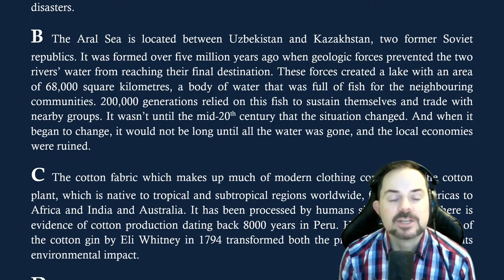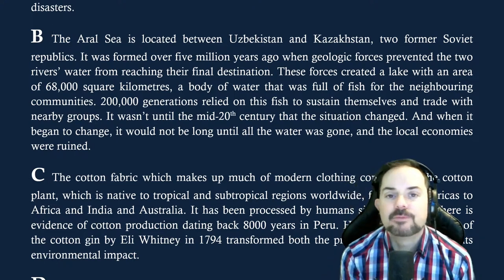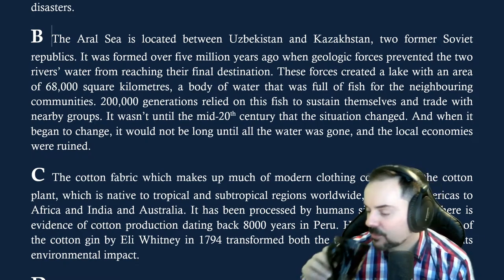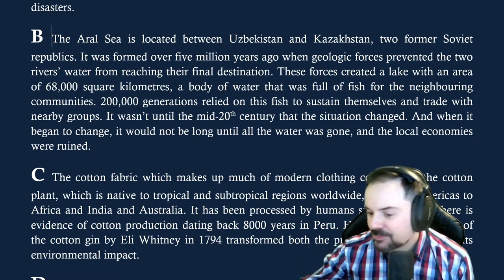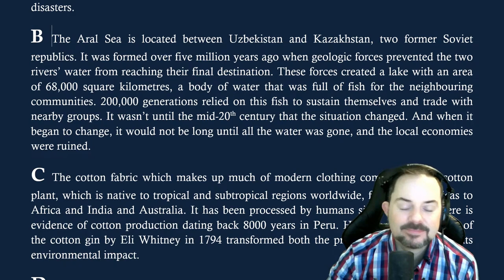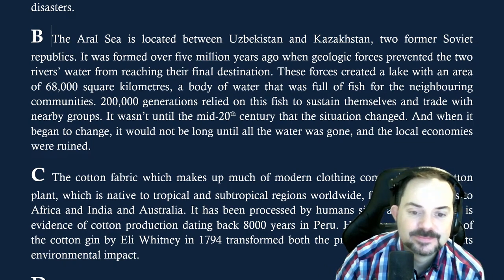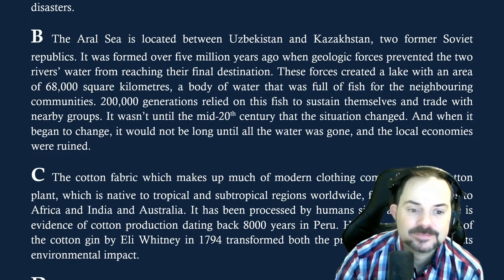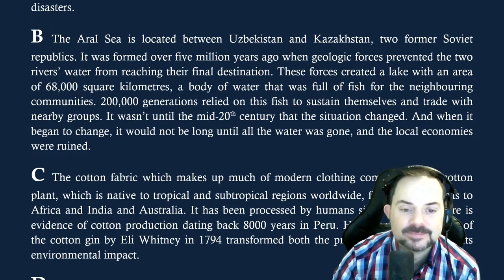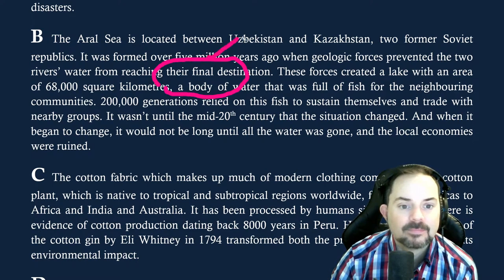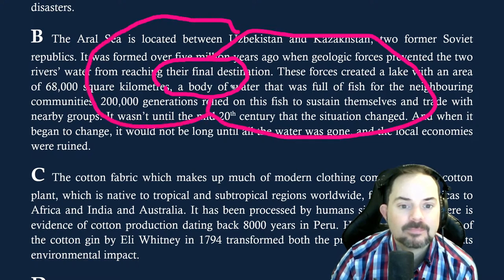Okay, good, Phuong. Nice, fast, smooth reading. Phuong, what do you see when you read this? I can visualize that the Aral Sea is between two regions, Uzbekistan and Kazakhstan, and in addition, it was gone, disappeared in today's.